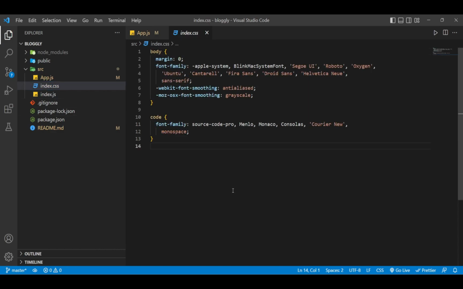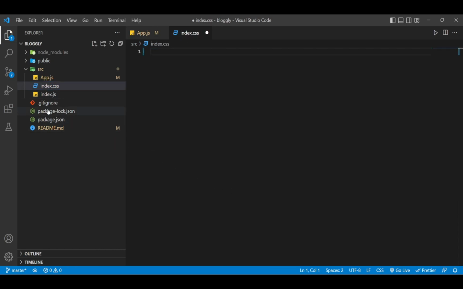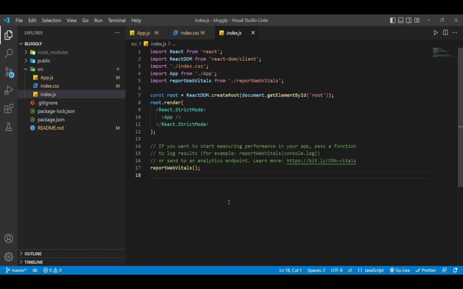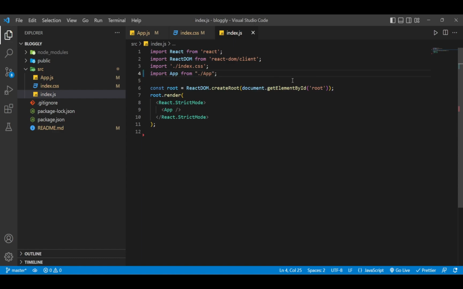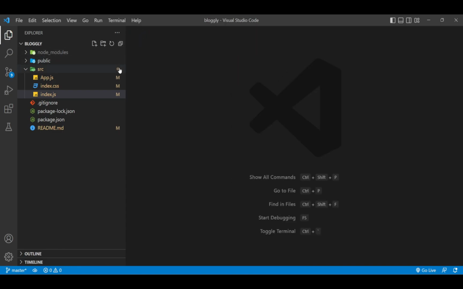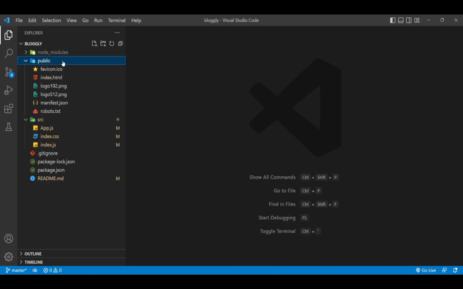Now again go to the index.css. I will remove all the 5 lines of code. Now from this index.js, see what lines I am going to delete. Just remove the last couple of lines and then remove this import line of reportWebVitals. That's it. Now our work of the source folder is completed. Now let us head to the public folder.